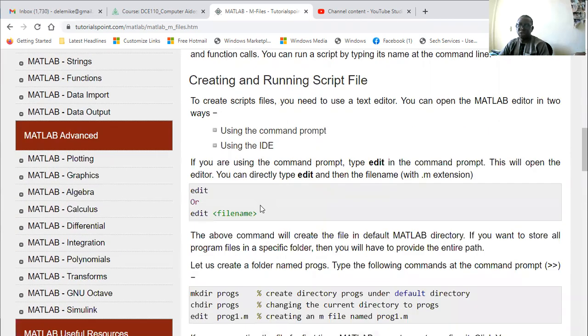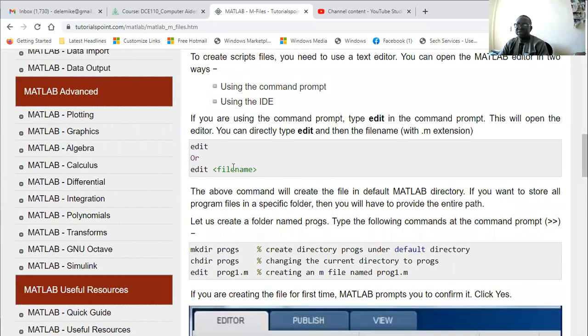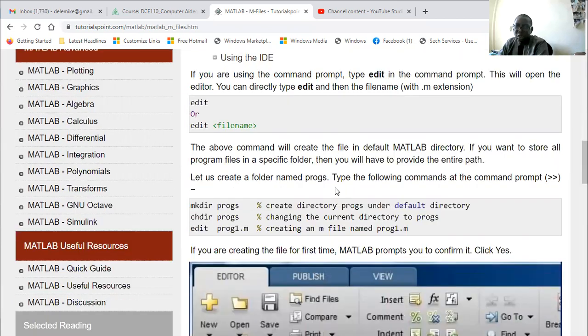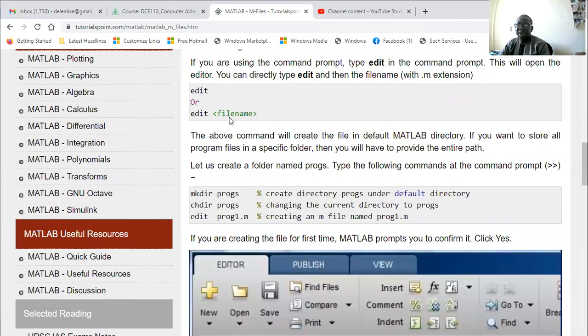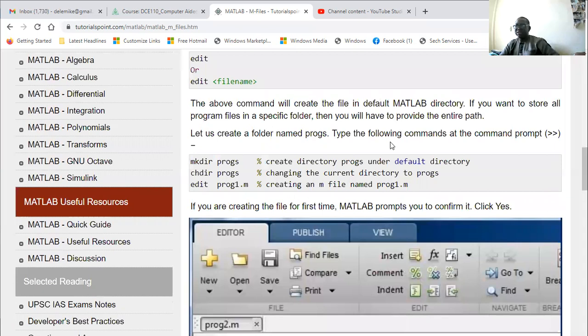Now, you can use the command prompt. You can use the IDE. So you can type edit, and then this will open the editor, or you can type edit then the file name. It will open the editor with the file name already created with .m extension. Now, the above command will create the file in the default Matlab directory. If you want to store all program files in a specific folder, then you have to provide the entire path.